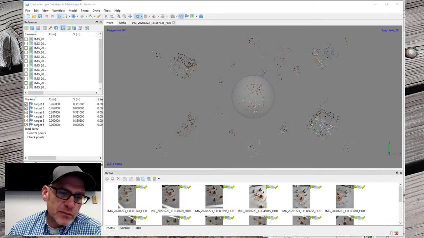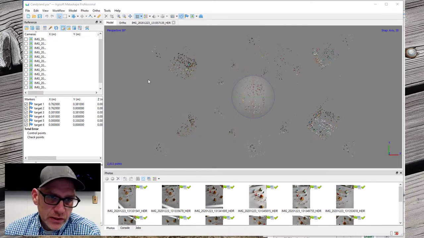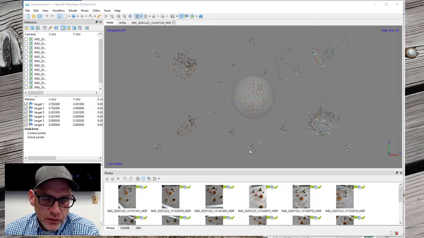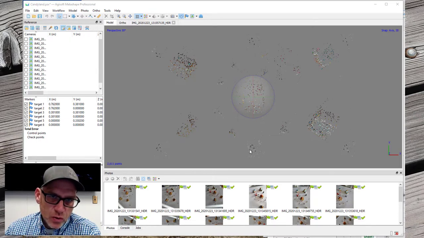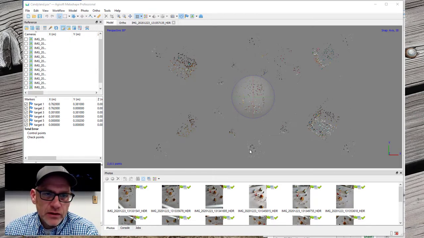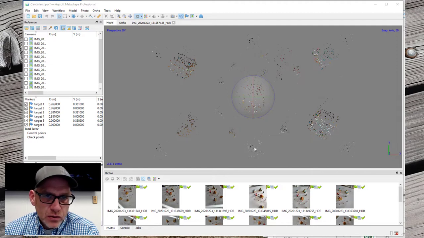Okay, so the alignment's done, and I went ahead and did a couple of other steps, which included auto-identifying those markers or targets that we put on the tabletop, and then inputting the distances between those, creating a local coordinate system so that we could scale everything. So this is our first product that we get out of Metashape, which we call a sparse point cloud. These are just the locations of the tie points that it used to figure out where these images are in relationship to each other.